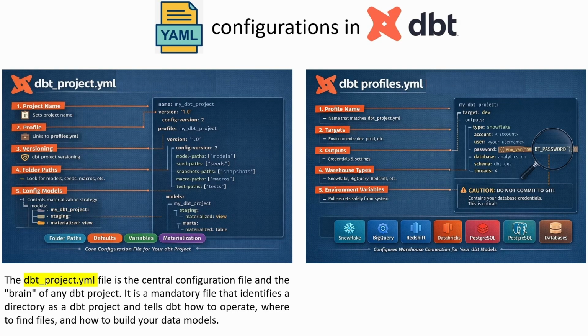Next type of file is profiles.yml. This is a mandatory file when we are working with dbt Core, but as we are working with dbt Cloud, we don't really need to bother about this file. The profiles file manages database connections and contains specific connection details for different environments. This is how a sample project file looks like.